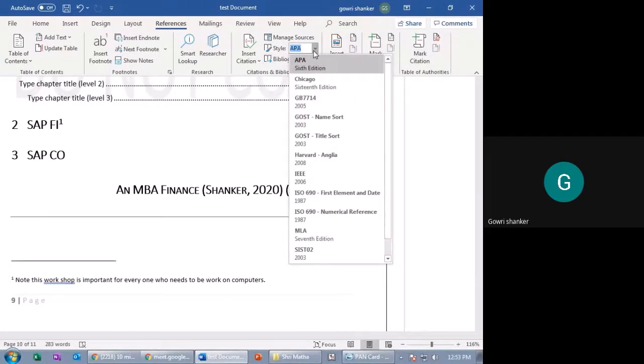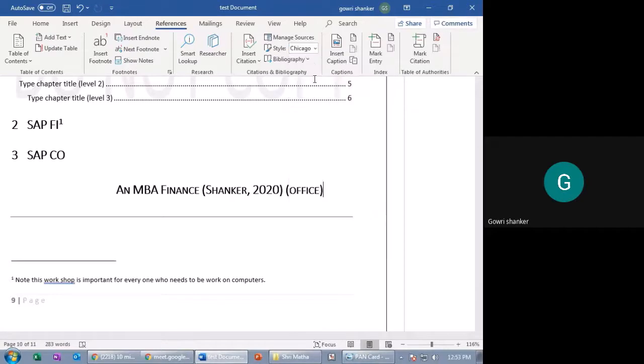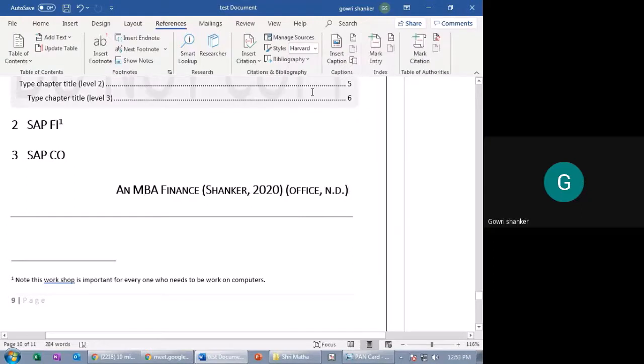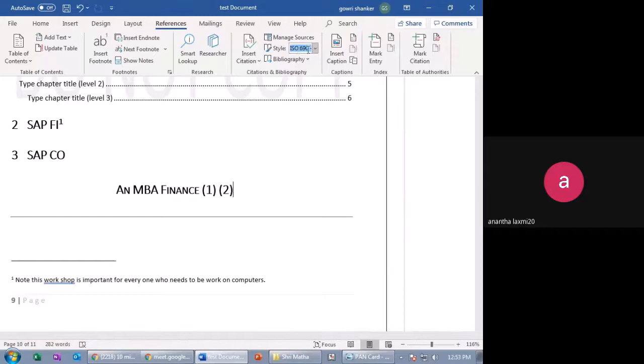And it also has some styles. See, Chicago will come, so different styles. Students, our project is APA style only. Usually we use APA. BCom projects will be APA style, and we'll use only APA 6th edition. That's it. Okay, next you have bibliography here.